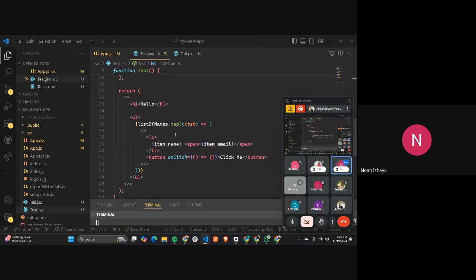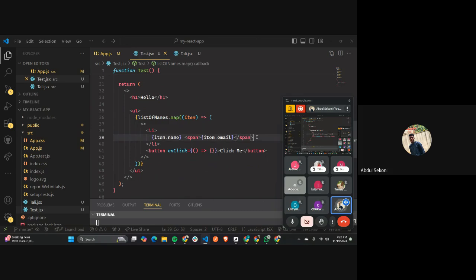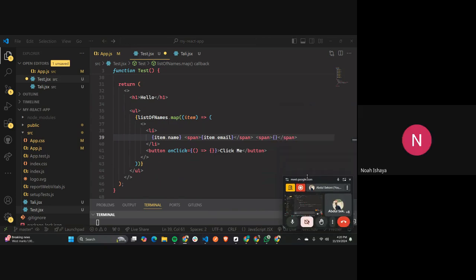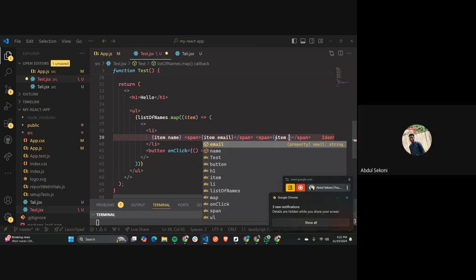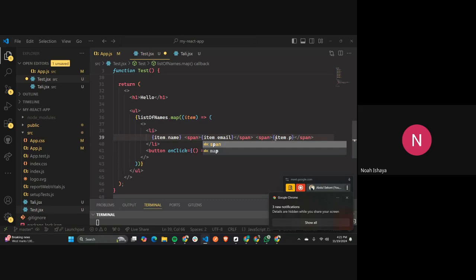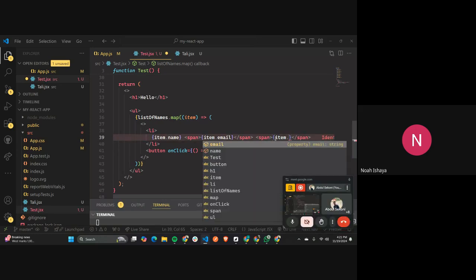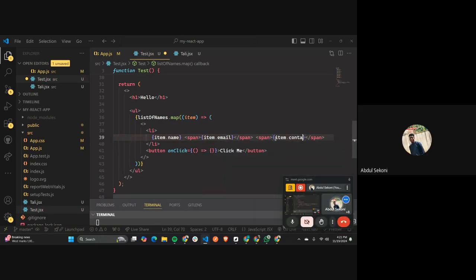Yes, sir. So I want to have everybody's phone number here. How do I input everybody's phone number? So do I come here and say let's put another span? So what do I write? You write item phone number. But it does not have phone number. Okay, item contact. Is there contact? Where is contact coming from?